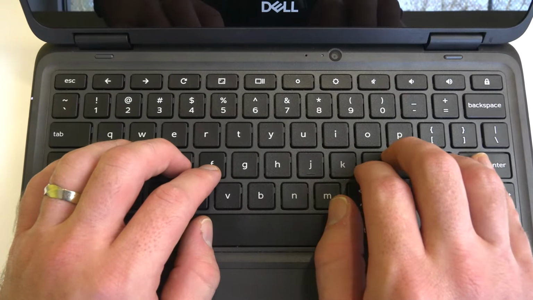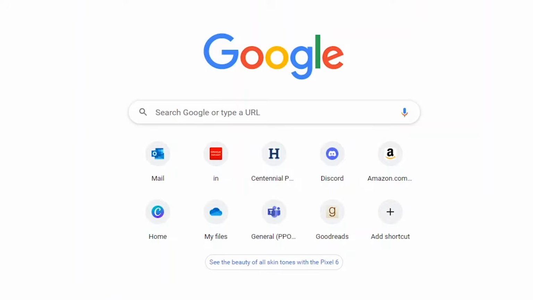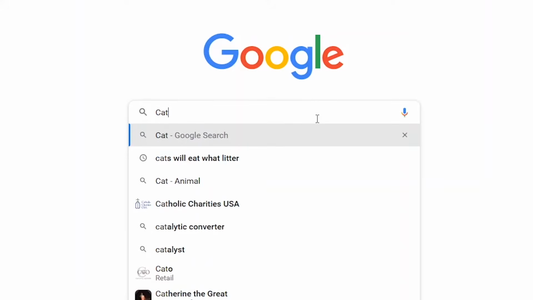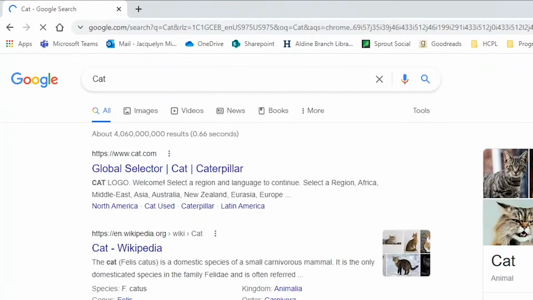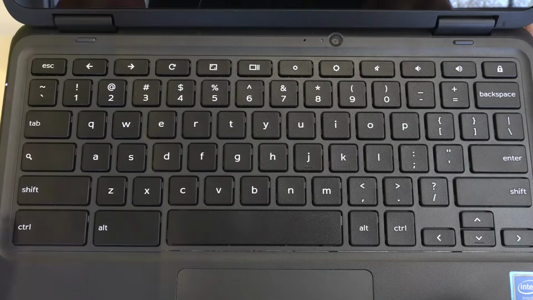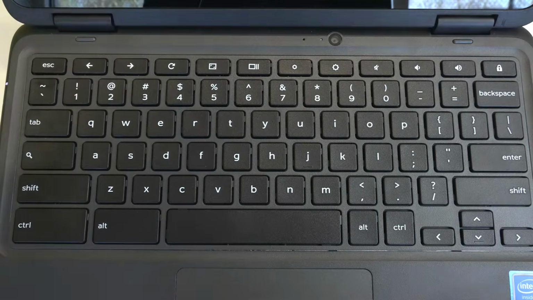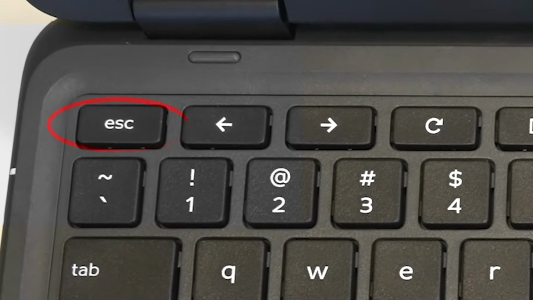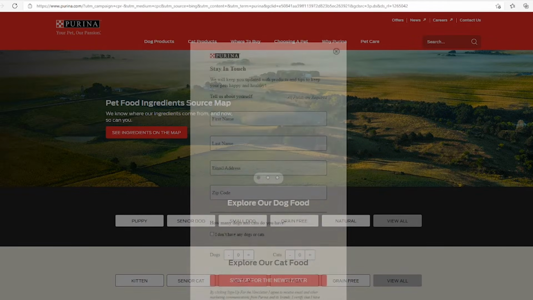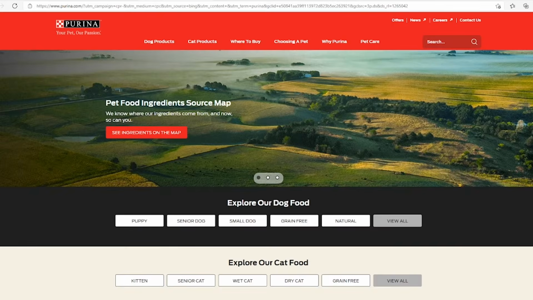For the enter button, pressing once will input the line of data or the command that has just been typed. For example, if you type something into Google search, you can press enter to execute the search. It can also bring you to the beginning of the next line of text. The escape key, normally labeled ESC, can be used to interrupt or cancel the current process or running program, or to close a pop-up window.